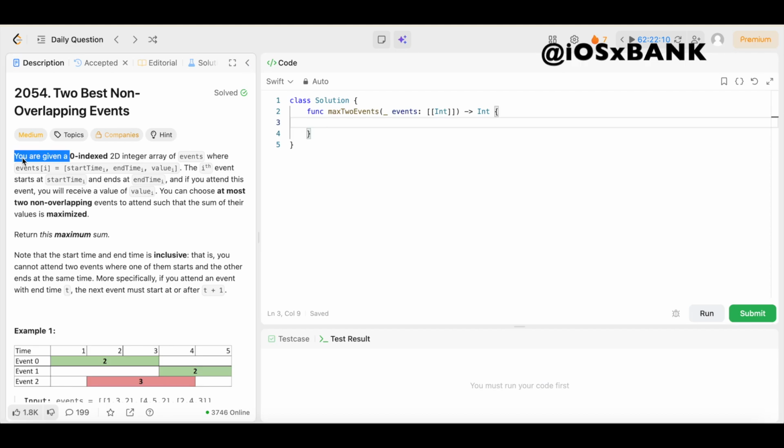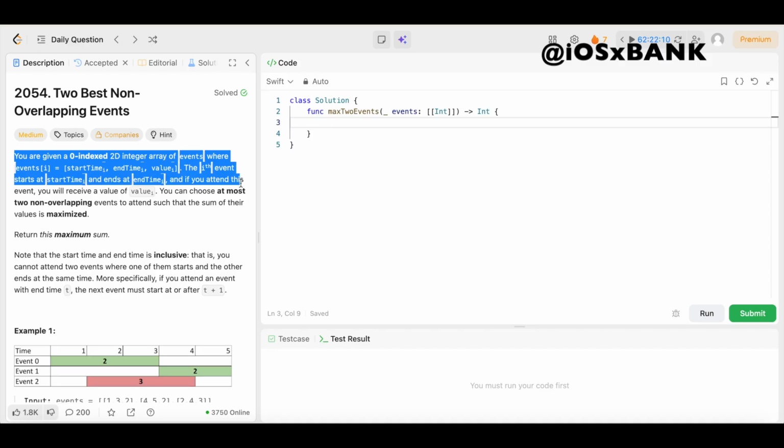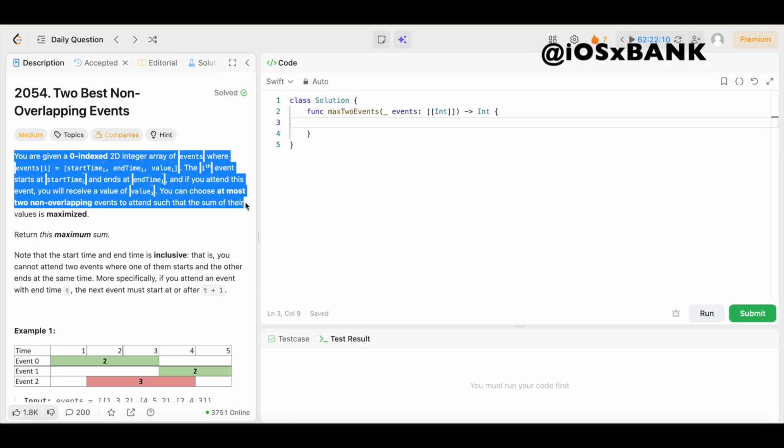You are given a zero-indexed 2D integer array of events where events[i] is equal to [startTime_i, endTime_i, value_i]. The ith event starts at startTime_i and ends at endTime_i, and if you attend this event, you will receive a value of value_i. You can choose at most two non-overlapping events to attend such that the sum of their values is maximized. Return this maximum sum. Note that the start time and end time is inclusive.